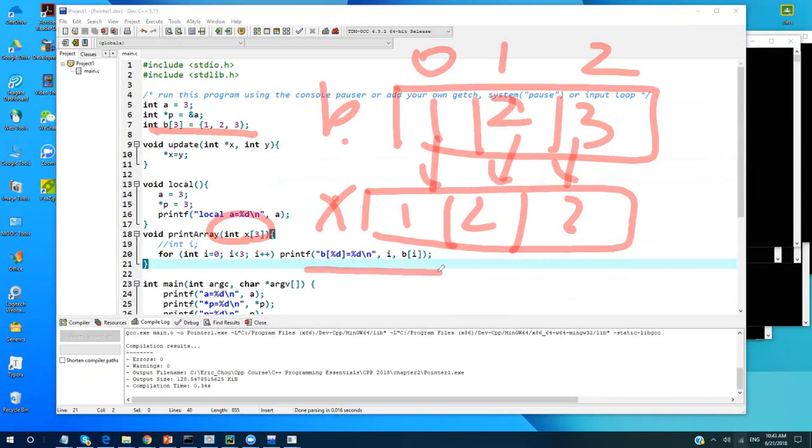I'm sorry, here I actually print b. Let me update the program. Here I should print out x instead of using b. Okay, I print out x.